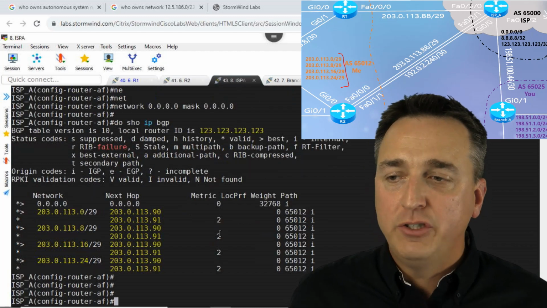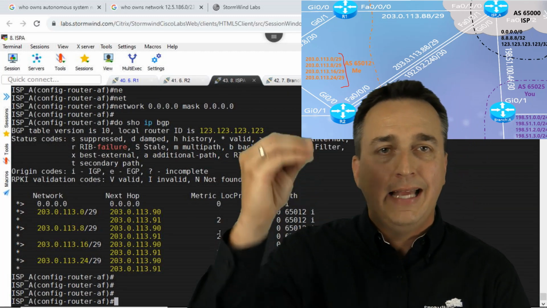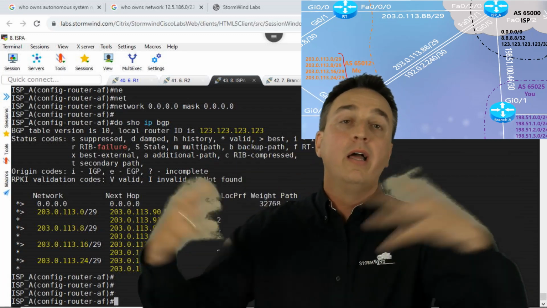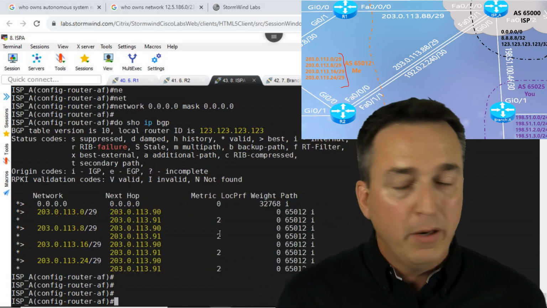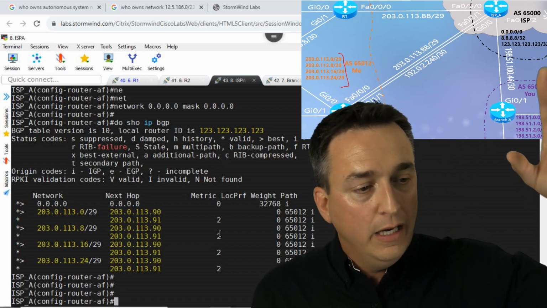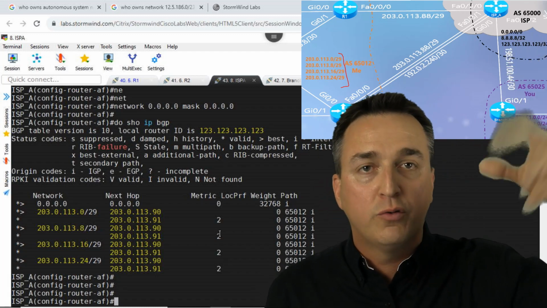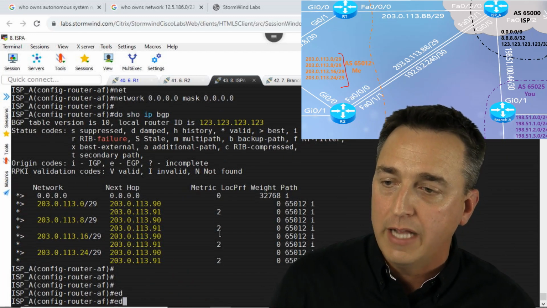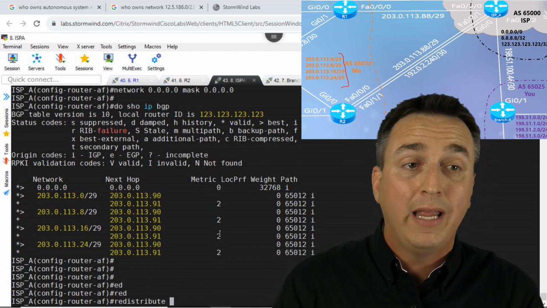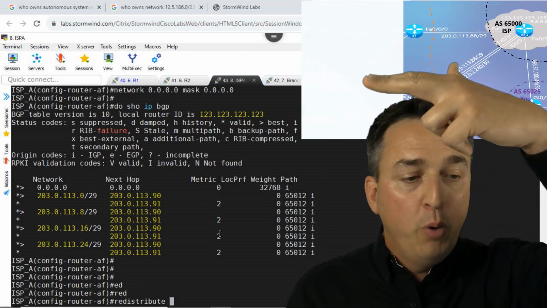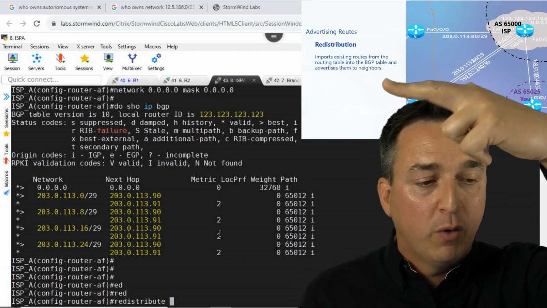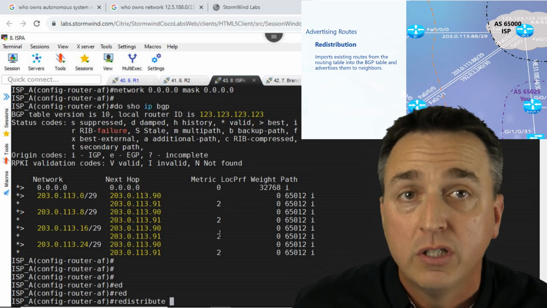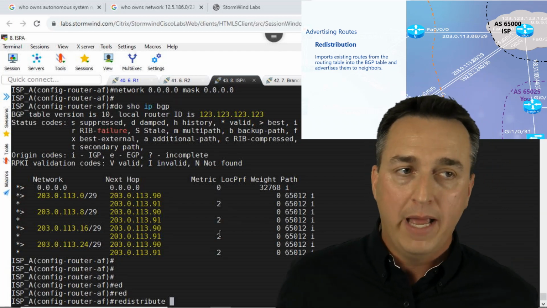So that is the network command. As you can see, you've got to be perfect with it. You got to get the actual network ID, the right subnet mask, and then it's going to be imported into your table, and then it's going to be shared. Let's talk quickly about redistribution now. Over here on ISP, look at these two networks right here. Well, if I go to my address family configuration mode on the ISP and I type in redistribution, which is about importing existing routes from the routing table into the BGP table and advertising to the neighbors without using the network command, right?